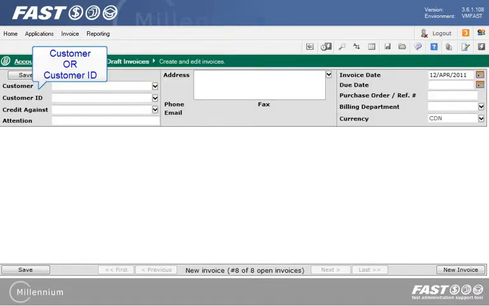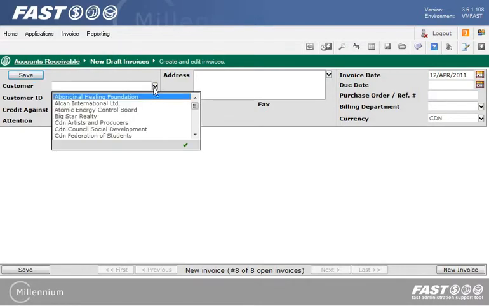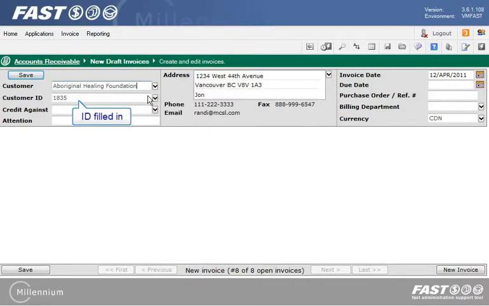You can select the customer name or the customer ID. The two lists are synchronized, so when you pick an item from one, the other field is filled in for you. The ID for the customer I selected is inserted into the field. Likewise, if you selected a customer ID, the customer name is filled in for you, and I will open the list to show you.